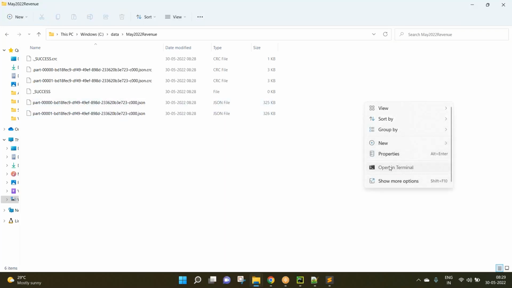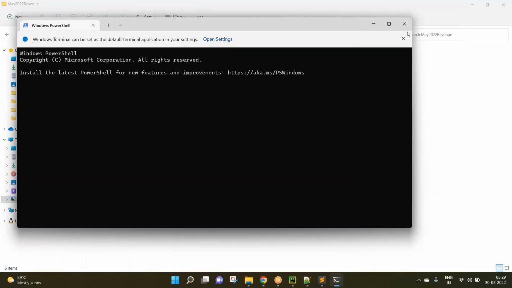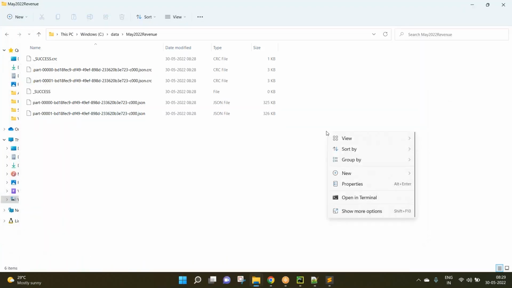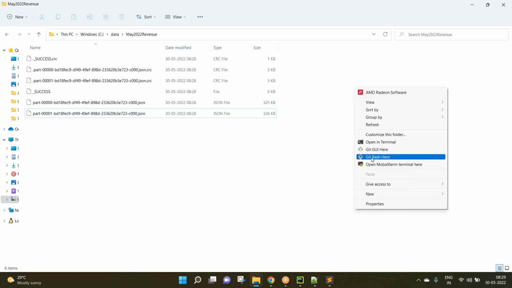Let me say open in terminal. Okay, let me do one thing. Let me just right click, show more options, Git Bash here.